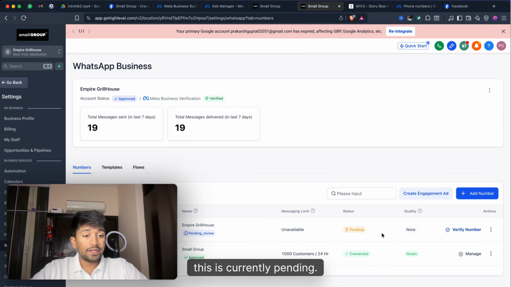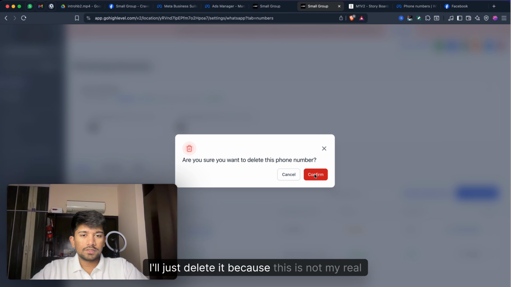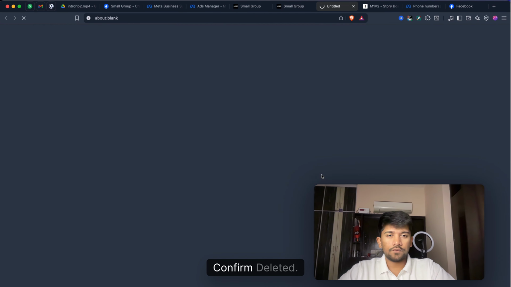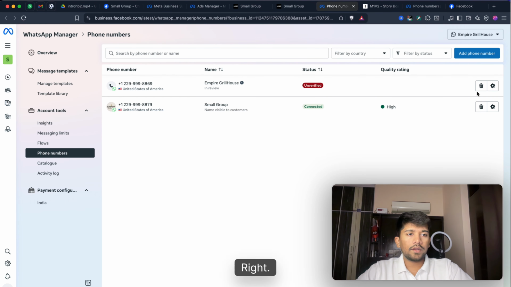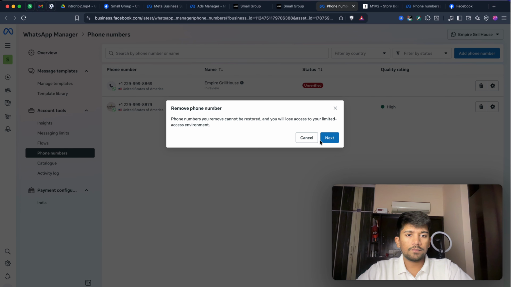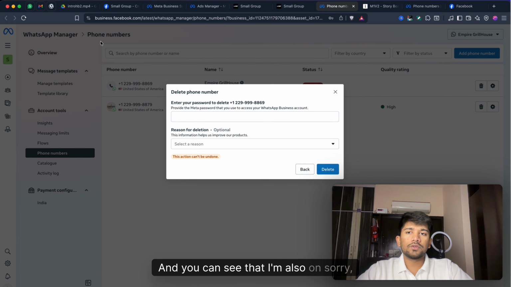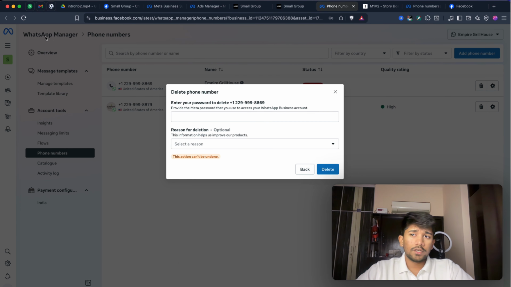Actually, this is currently pending. I'll just delete it because this is not my real number. Confirm deleted. Right, I'll delete it from here as well. And you can see that I'm also on Meta Business Manager, and under Meta Business Manager, I'm in WhatsApp Manager.